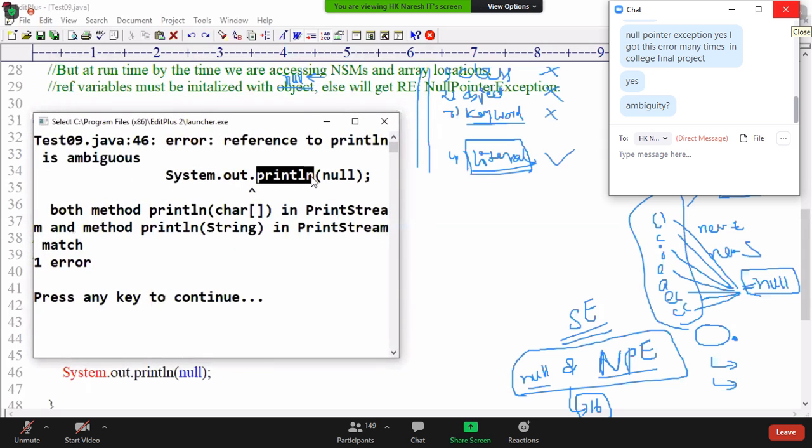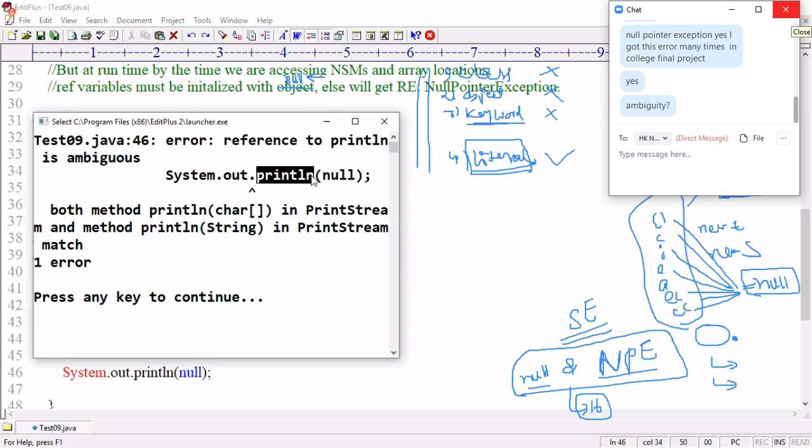Println is not a single method, it is an overloaded method. There are so many, almost 10 println methods. Among them, two parameters are matched: char array and string. Null could be assigned to a char array or to a string. There is confusion for the compiler, so it throws an error.